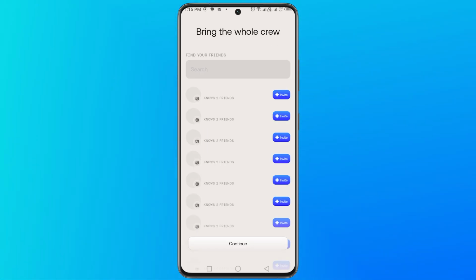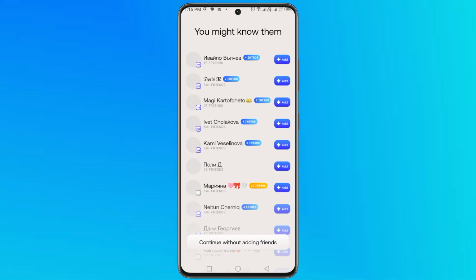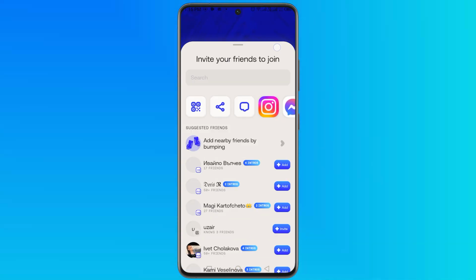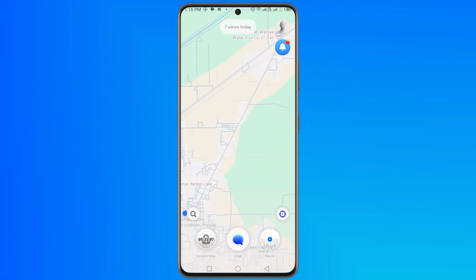After that, the app may suggest adding friends or people you may know from your contacts or nearby area. You can add them or skip these steps if you want. Now you will reach the main interface. Here you will see a map where you can view your friends' real-time locations and chat with them.